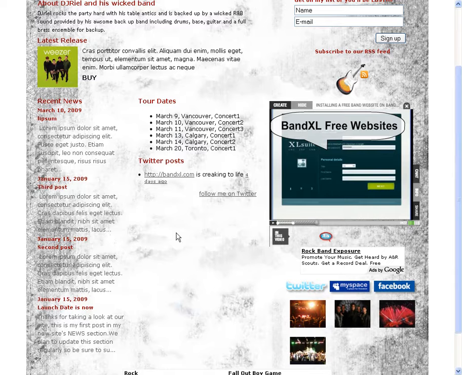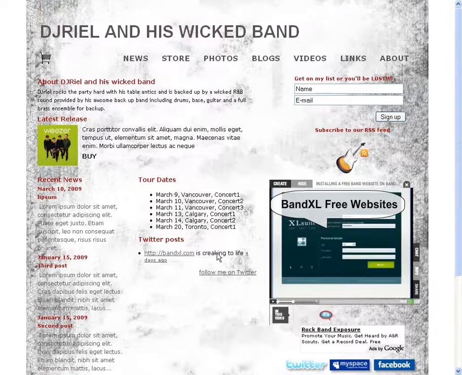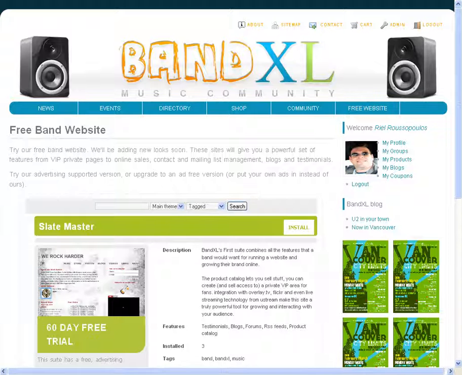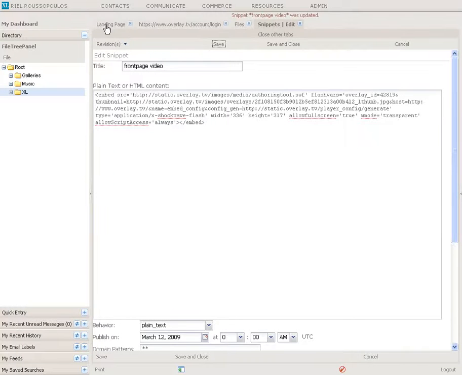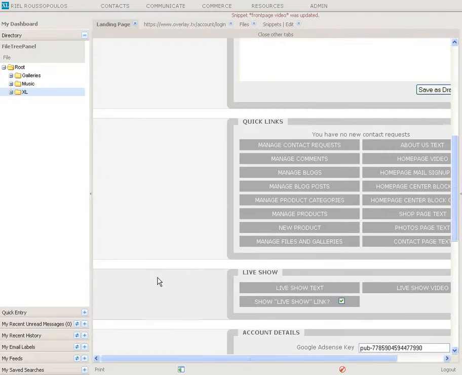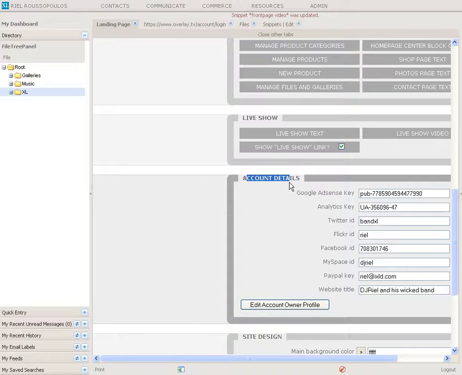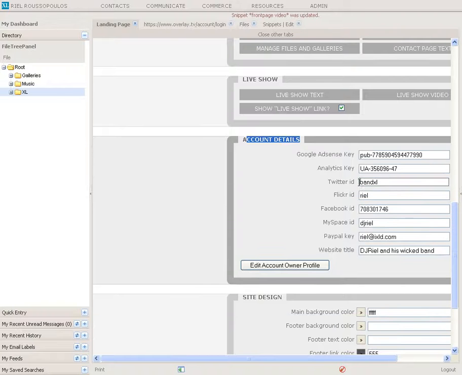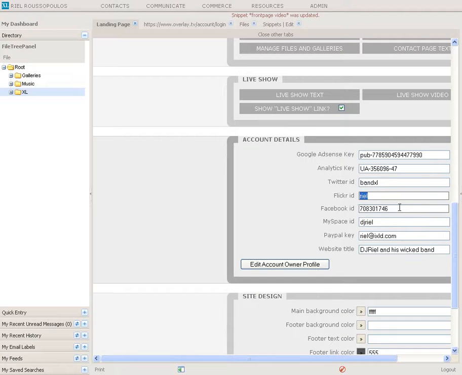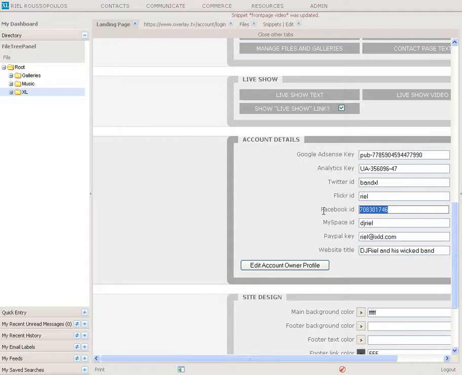Alright, I updated the video on my list and now I'm going to show you how to integrate with these buttons here: Twitter, Facebook, MySpace. So if you go into the dashboard, which is here on your landing page, and you go down to your account details section, you can see here your Twitter ID, your Flickr ID, Facebook ID. So I'm going to show you how to do those.